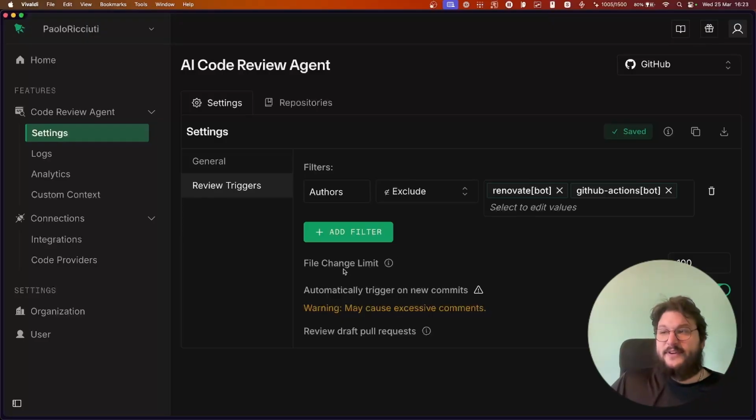You can also set a file change limit so that if the PR is too big, it will not actually review it. You can say that it will automatically trigger on new commits. That's something that I like: if I push to a new branch, I want the review to start again. And you can say if you want draft pull requests to be reviewed. Obviously, in that case, I don't think that's a good idea because if it's a draft PR, it means that it's not ready, so it will likely find a lot of issues.